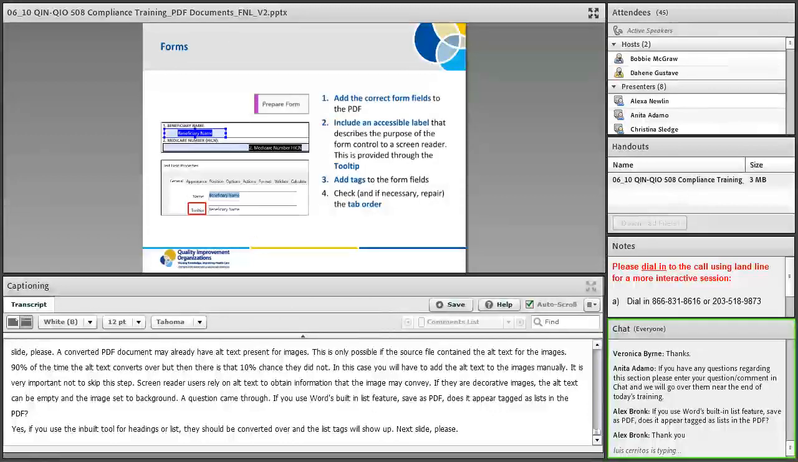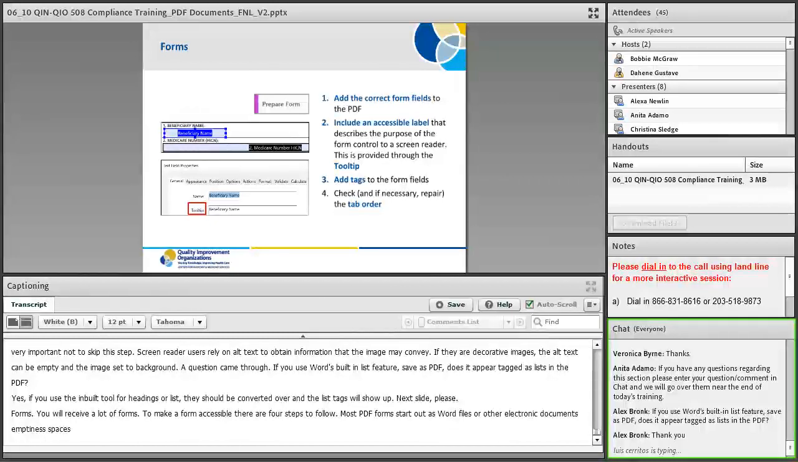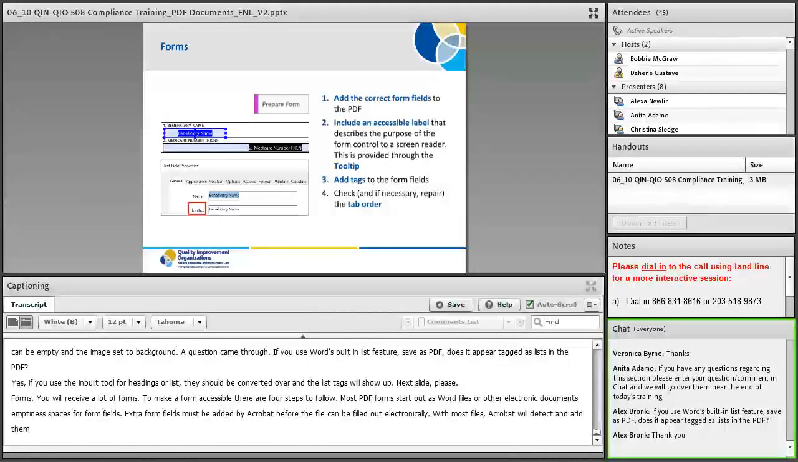Forms. You'll receive a lot of forms. To make a form accessible, there are 4 steps to follow. Most PDF forms start out as Word files or other electronic documents with empty spaces for form fields. Actual form fields must be added with Acrobat before the file can be filled out electronically. With most files, the easiest way to add form fields is to have Acrobat detect and label these fields automatically. There are 2 main ways to do this: using the Forms tool to add fields to an existing document, or by manually adding form fields.